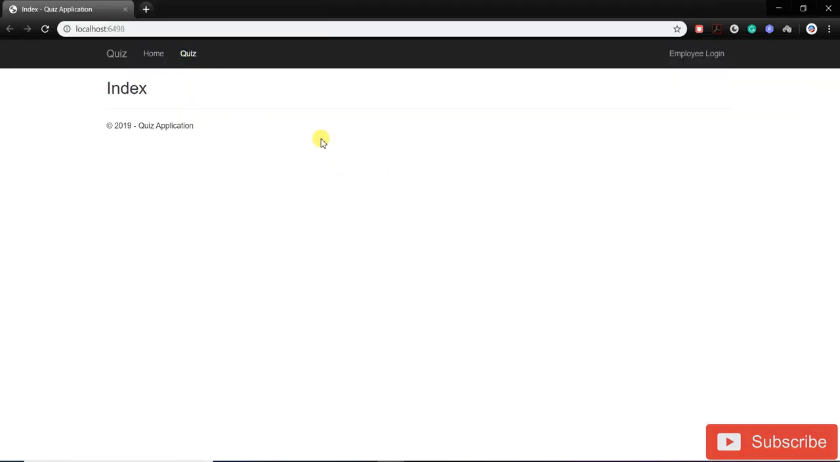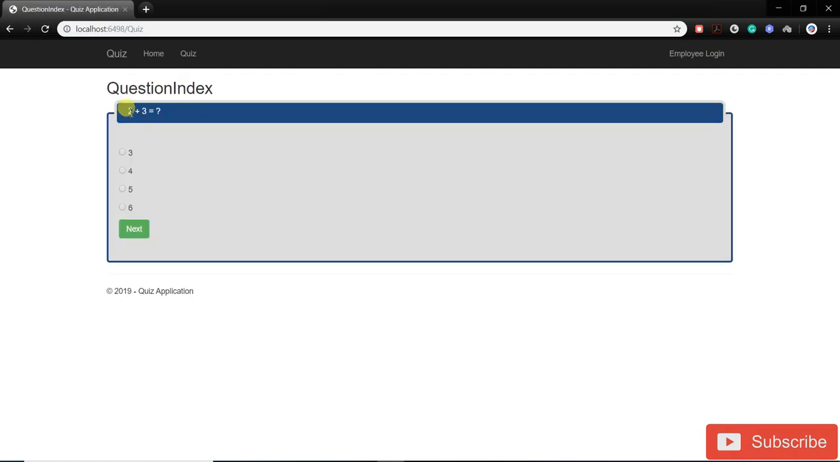Now click on quiz. Here I'm going to write the candidate 4, click on submit. Now you can see the first question is here, 2 plus 3 equal to, so I'm entering 5. Now I'm going to click on next. The next question came, 2 into 5 is equal to 10. So I'm going to click on next. Again you see all the questions are coming here.